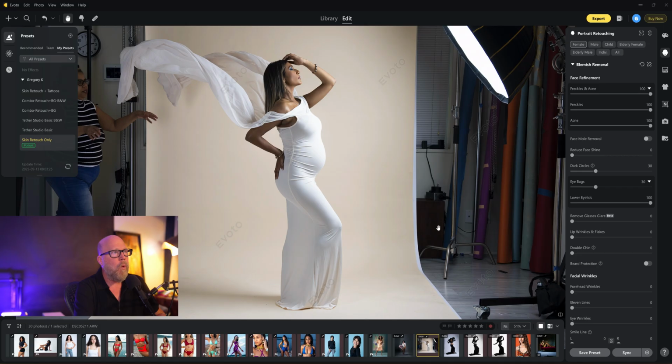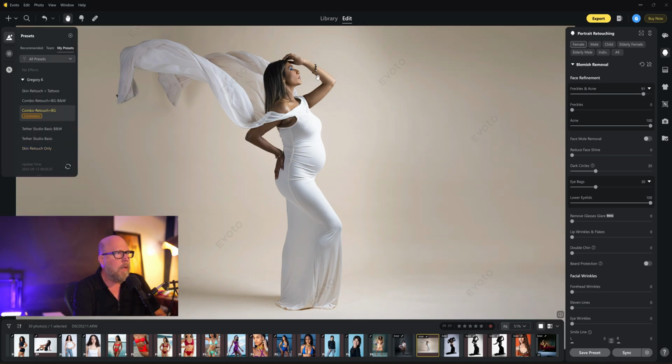Now, if I just wanted to combine them all together in one preset, I can. And that's what I've done up here, say with the combo retouch plus background. So I'm doing the retouching on the skin and I'm cleaning up the background with just one click. So very cool. If I wanted to, here's another one. It's the same thing, but I added B&W to the preset, right?